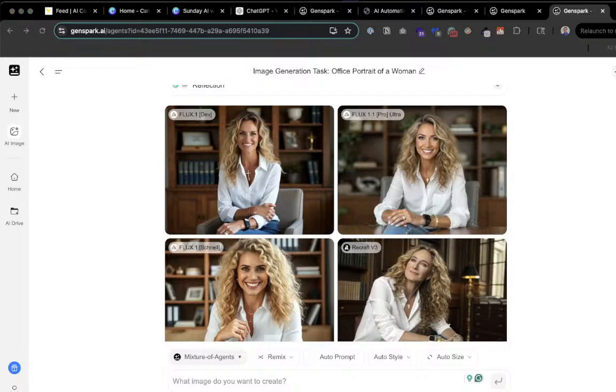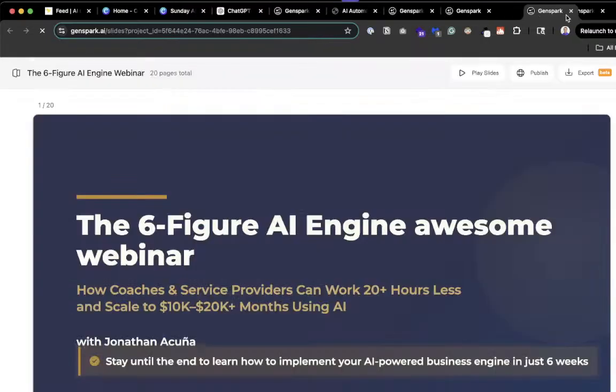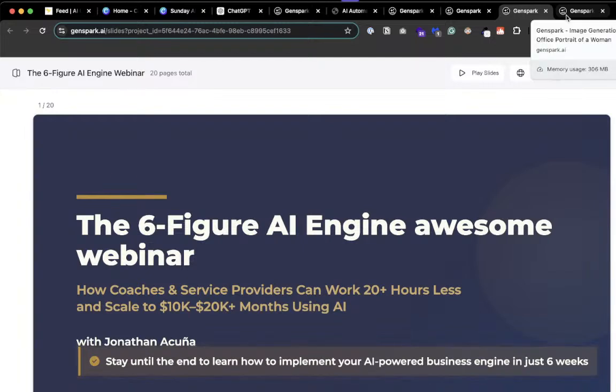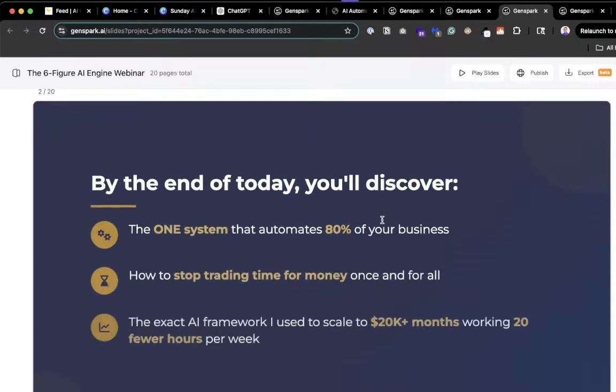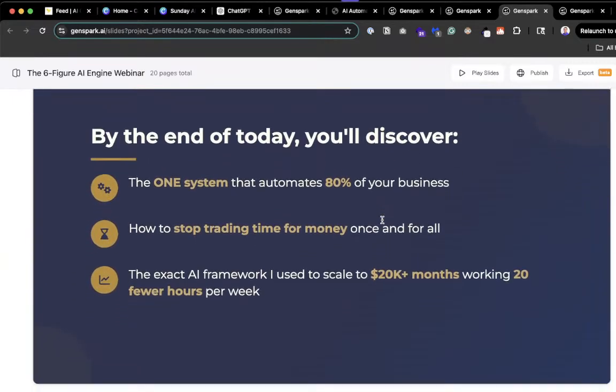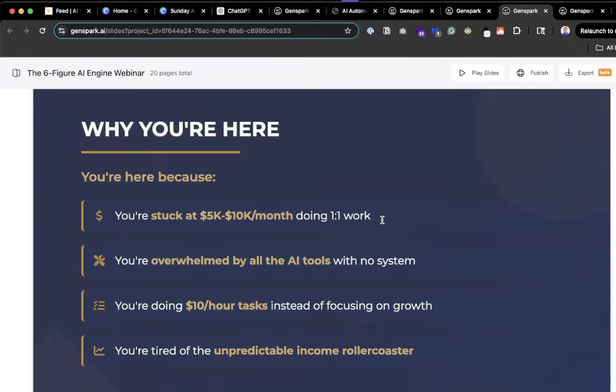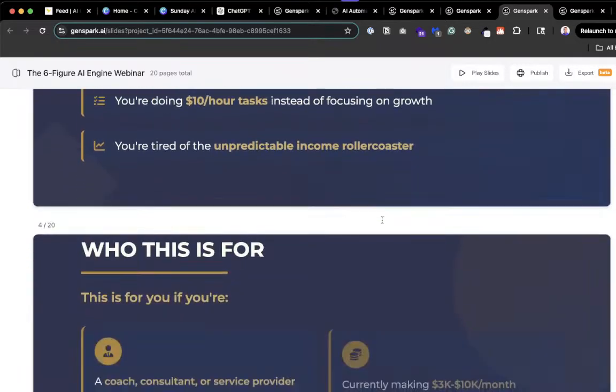Last one. There are many other features that GenSpark does, but I'm just highlighting the main things here. The last is the ability to create full presentations. Do you know how long it takes to create a full webinar presentation? Slides, text, research, all of that. GenSpark created this whole presentation with animations, matching my color scheme, everything, in about 6 to 7 minutes.